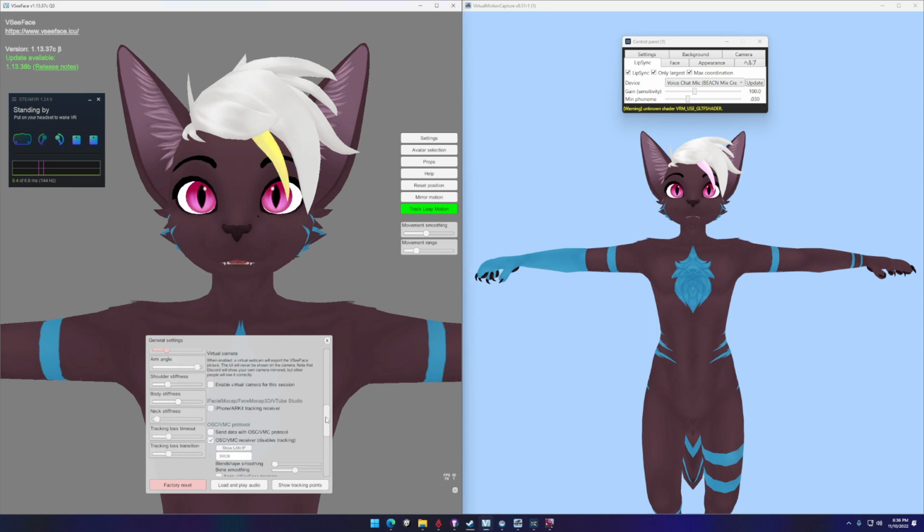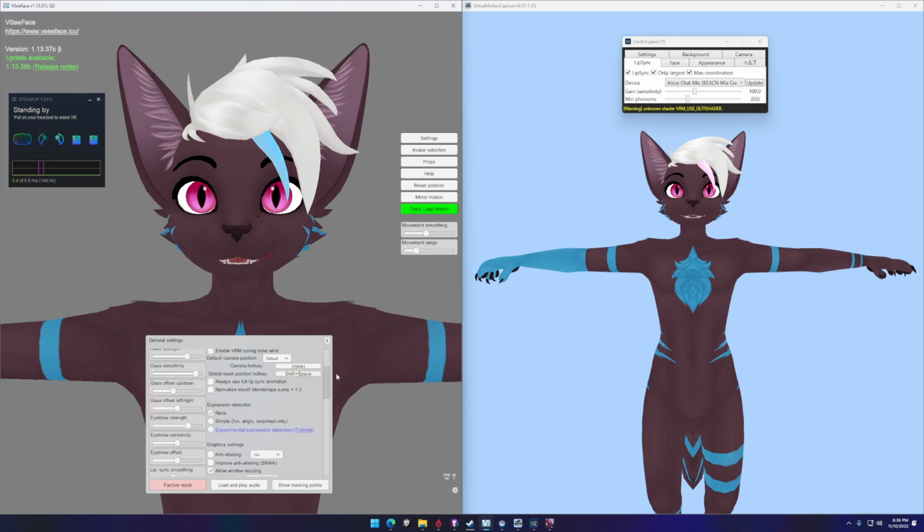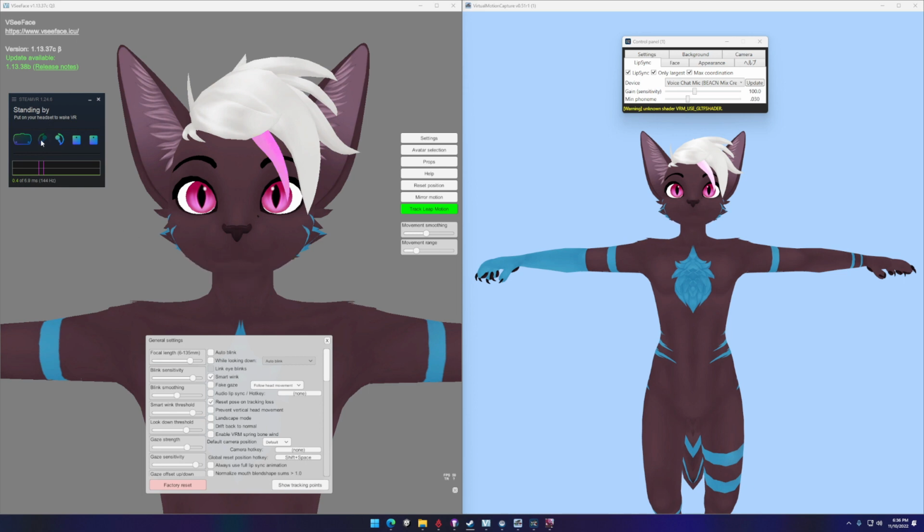So I'm going to disable that. And then at this point, you can decide whether you prefer the lip sync in virtual motion capture or you prefer the lip sync in VC Face. Now I've already got my VR equipment plugged in and turned on and all of that. So we're going to move right into setting up the tracking.